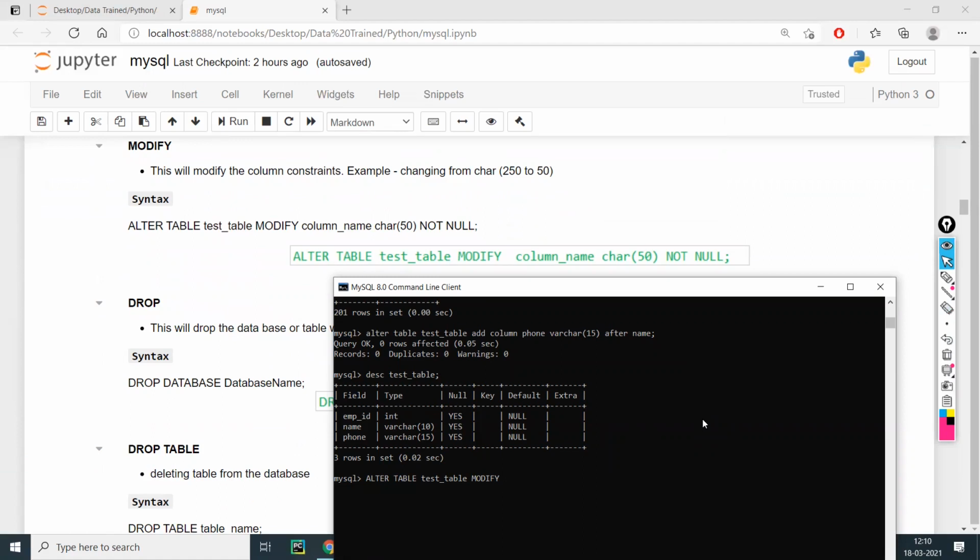So what to modify? I have to modify the phone column, right? So I will say phone, and I will say char. How much? This time I will say 10 only. This time I will set it to NOT NULL. All right, let's execute. Data truncated for column phone at row 1.